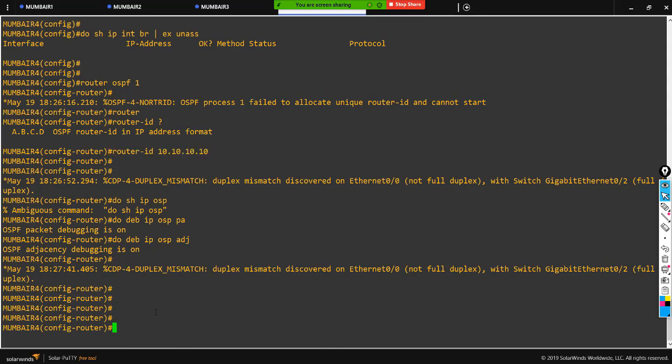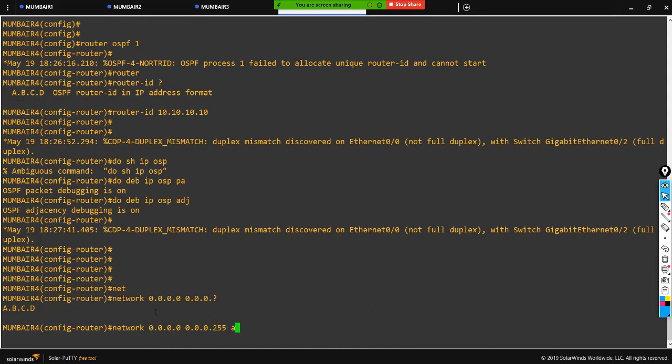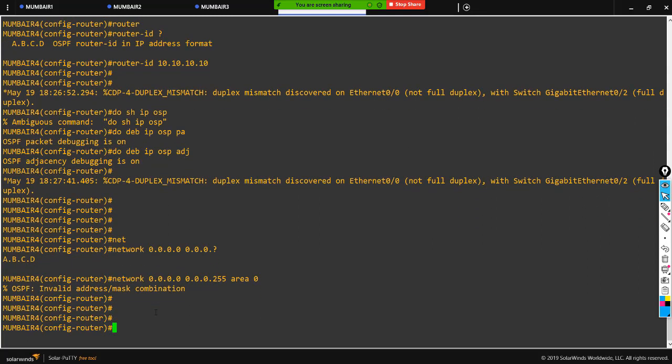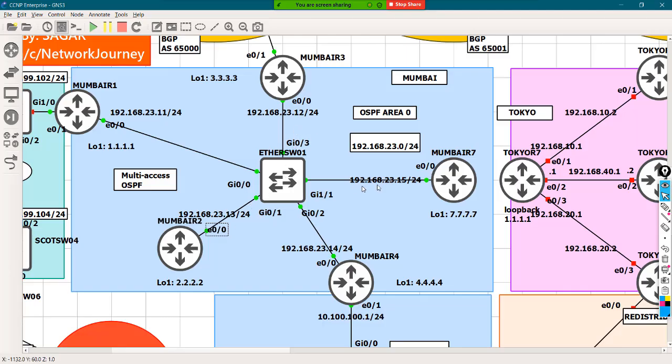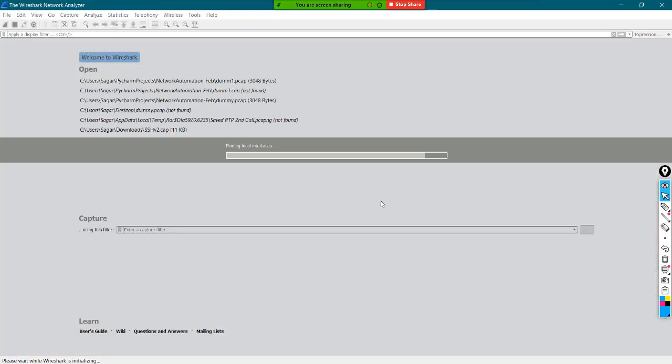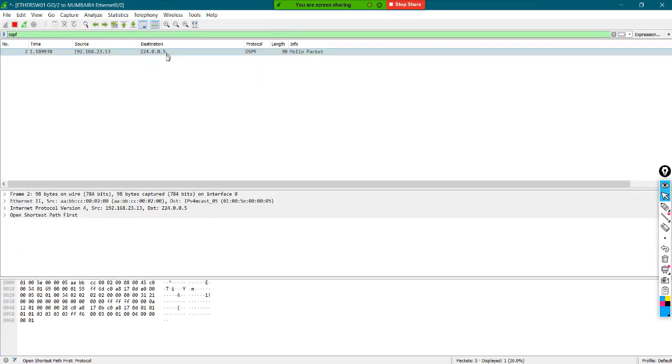So let's say I configure some network. I'll just configure a whole network, area 0. Okay, if I open up Wireshark, so this is router 4. If I open up Wireshark over here, you can see the OSPF packets.